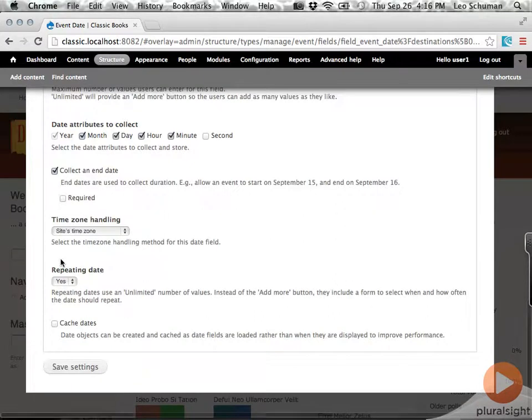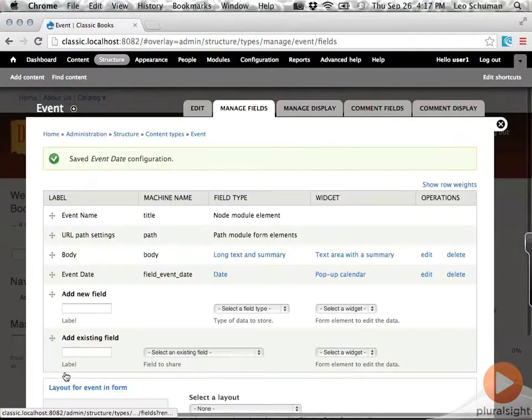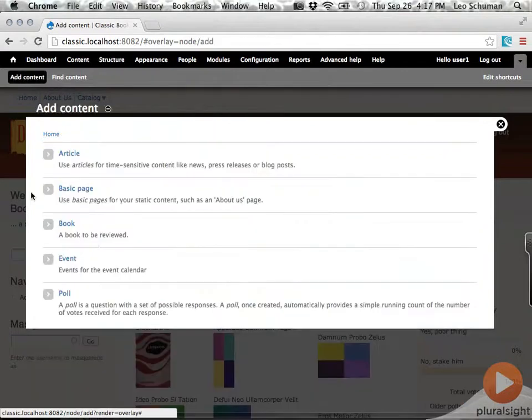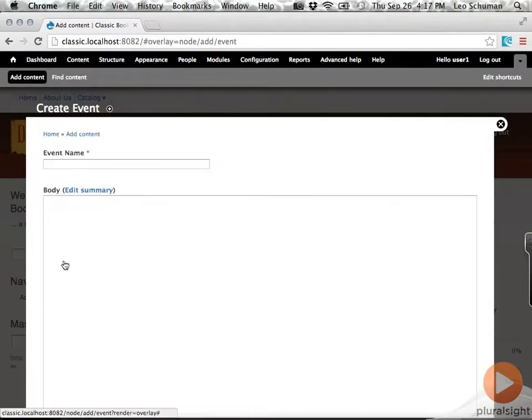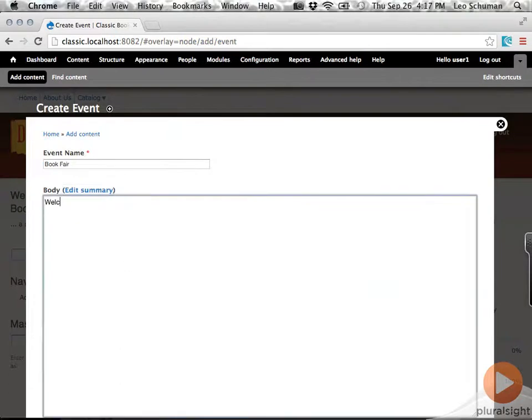I'll go ahead and scroll down, review my prior settings from the previous screen, save settings, and we now have our event object. So I'll go to add content of the event type, add an event, noting that the URL is node/add/event in case I wanted to add a menu item for adding events to the calendar. And I'm going to create an event I'll call Book Fair. Welcome to our world of books.